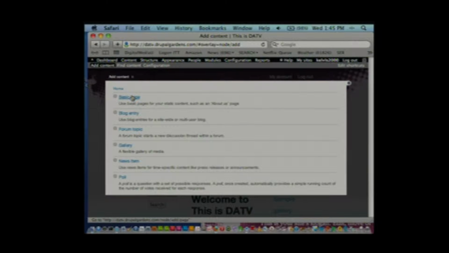So now we're going to add content to this page. We're going to add two pieces of content that are going to be static content. And there's a couple of files that you can use with images and everything to do this that you'll find right in the course. So the first thing I'm going to do is go to Add Content. I'm going to create a basic page, which is a static page.